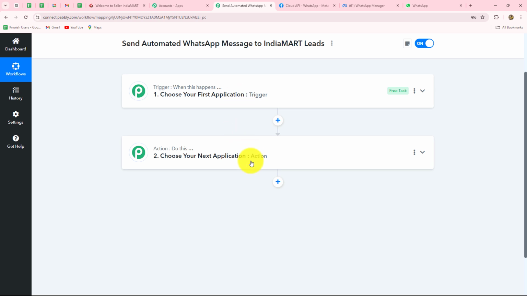When we set up the connection between these two applications, we can clearly see that the action is going to follow what the trigger commands. Because when the trigger happens, that means when the lead is generated through IndiaMART, only then will a WhatsApp message be sent to that lead in the customized format with the help of WhatsApp Cloud API. Otherwise not.